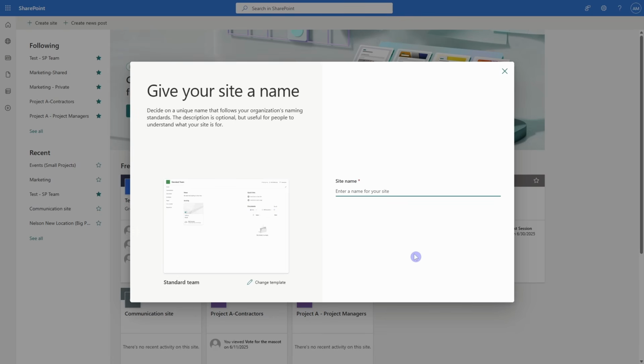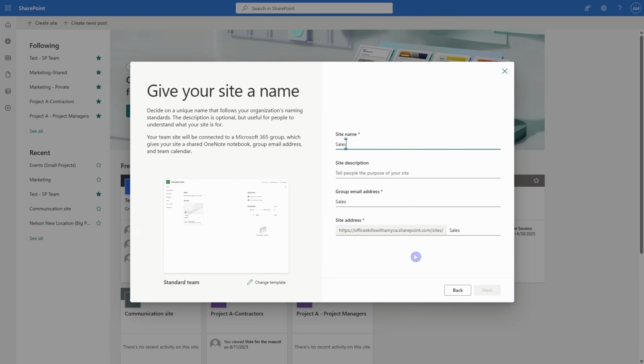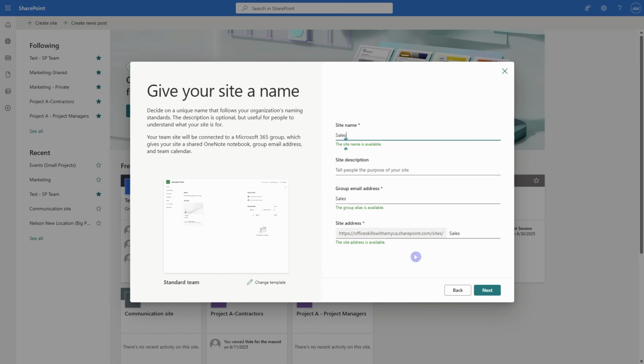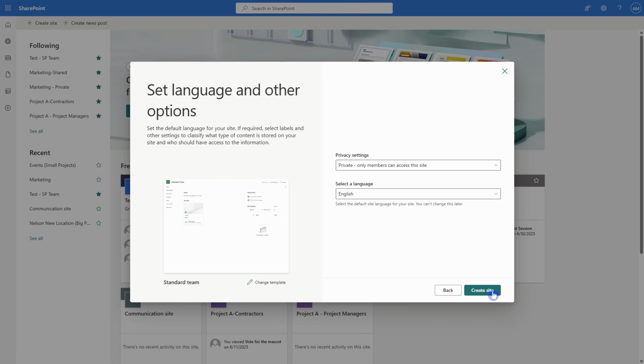So here we are going to give our site a name. So at Amy's Animal Shop, I'm just going to be creating a team for our sales department. And you'll just see this note here on the side that says your team site will be connected to a Microsoft 365 group, which gives your site a shared OneNote notebook, group email address, and Teams calendar. So there is that 365 group, which is at the heart of every SharePoint site and Microsoft team. So we can go and click next.